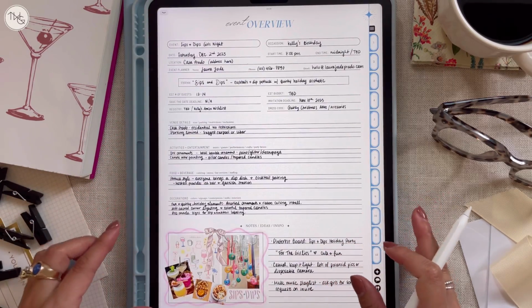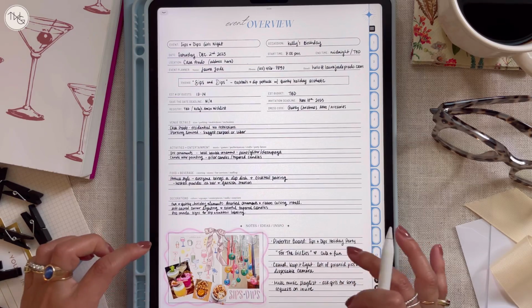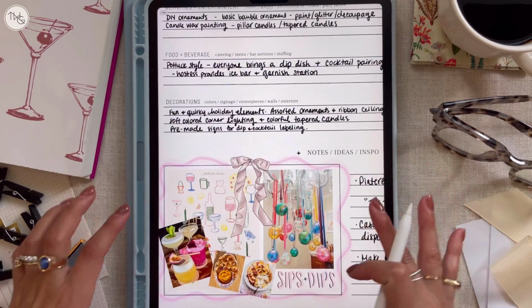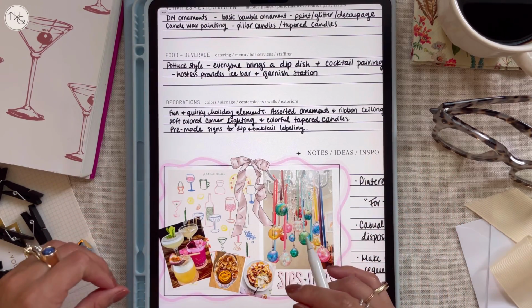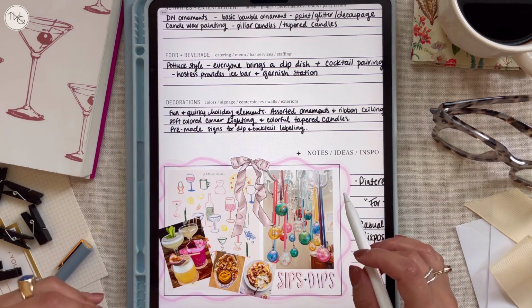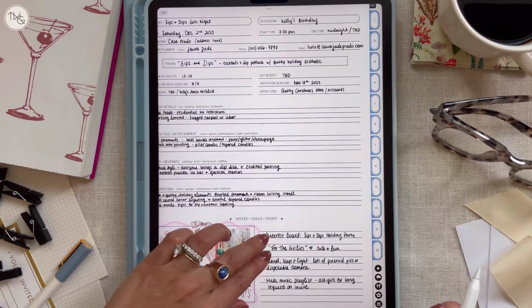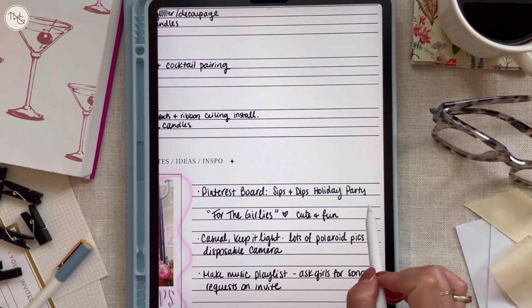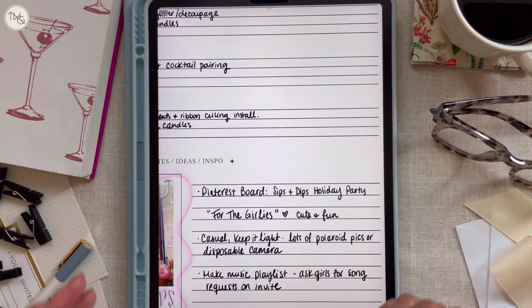In the event overview page, I use this bottom section as like a mini mood board. So I just pull some key images that I want to use in terms of color palette or some more general things to keep note of, as well as the name of the Pinterest board that I'll be using, and just a couple of quick notes.